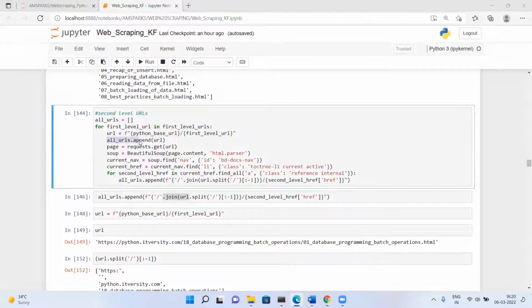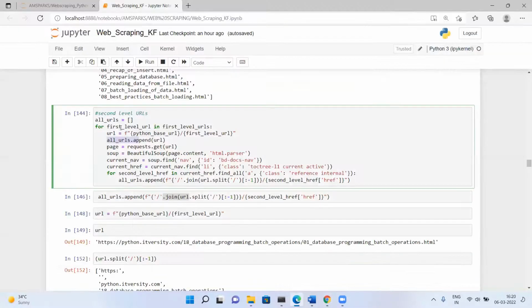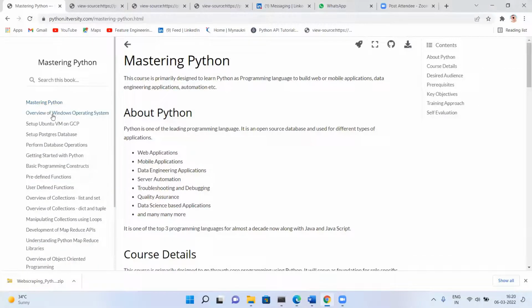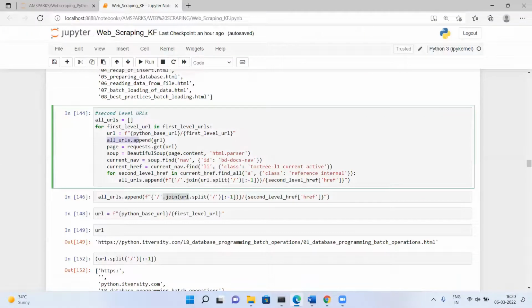Okay, basically this is the main page here. This is the all URL, this base and this first level. That was the base. This is the first level. Now this will be stored in this all URLs.